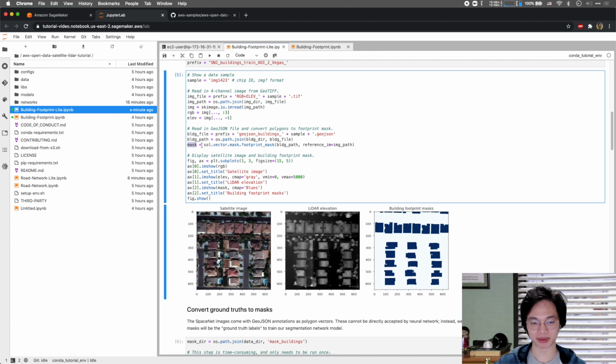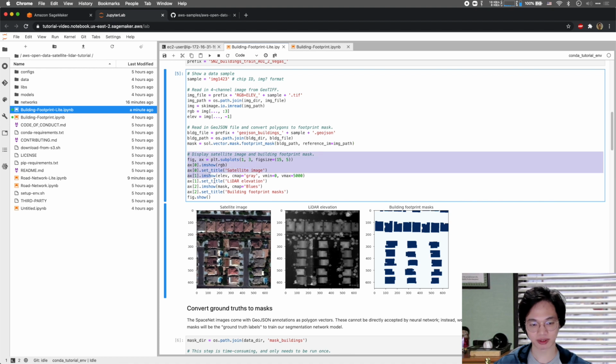Here you can see that we're using the SolRS package to do that. Instead of writing your own, you can simply call it with one line, and it will help you convert the polygons into mask. Very handy. All these fourth parts are just trying to display the satellite image and building footprints for you. These are just visualizations.